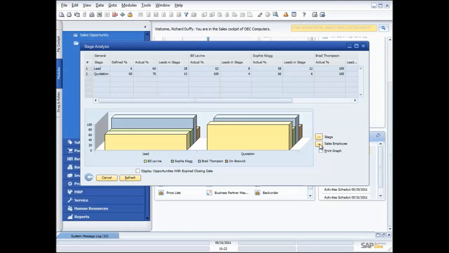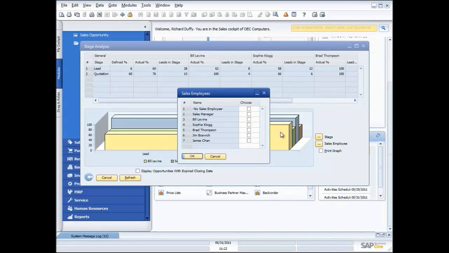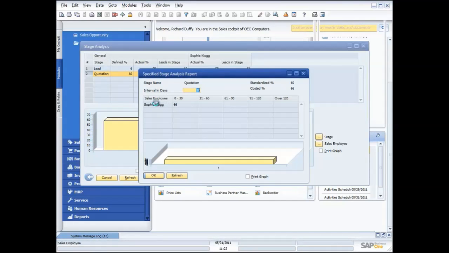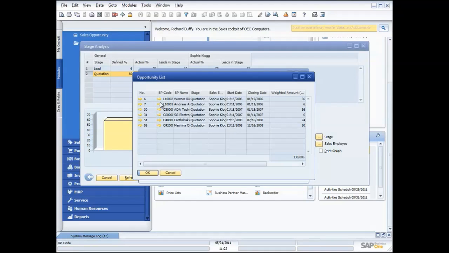And let's say, for example, I'm about to do my regular sales meeting with Sophie Clogg and I just want to look at her sales opportunities, so I simply go in here, choose Sales Employee and say Sophie Clogg, OK, and then refresh. And now all I'm looking at is the information for the opportunities that Sophie is working on. The idea here, once again, is to give you access to the information you need to do your job, not overload you with too much, but still give you the capability to get to a full detailed view whenever you like, simply by double clicking and being able to drop down in and see all the underlying information.